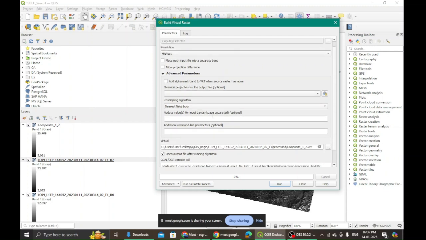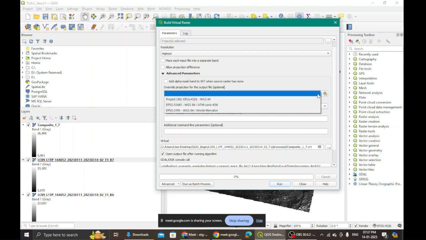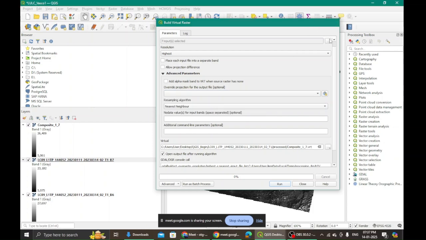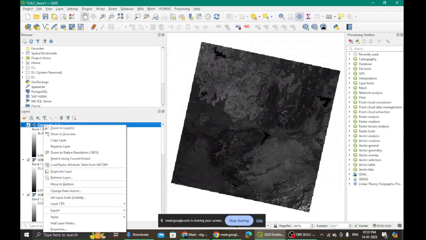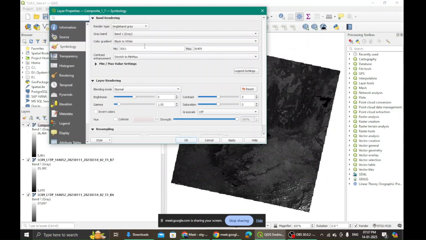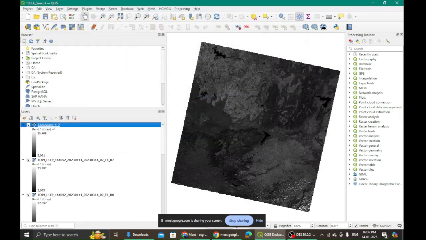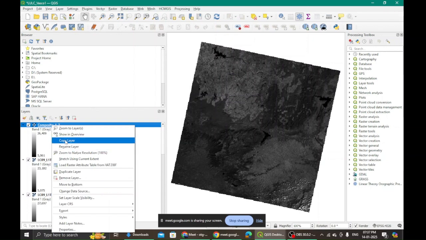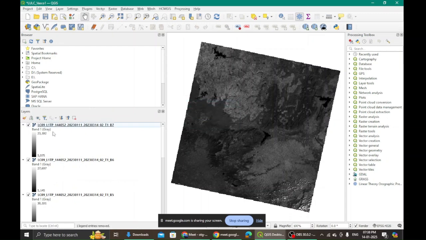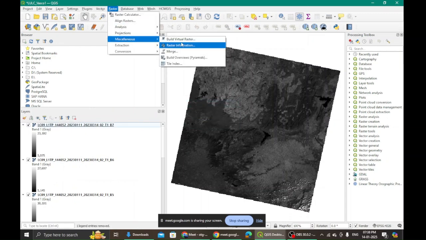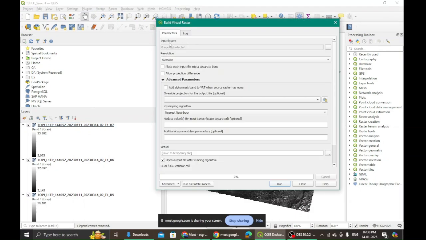How come only one band has come? Okay, let me do this again. I will just remove this particular thing, or maybe just see its properties. Just one band. Okay. Right click, remove. Yes, remove. Okay, so raster, miscellaneous tools, and build virtual raster.